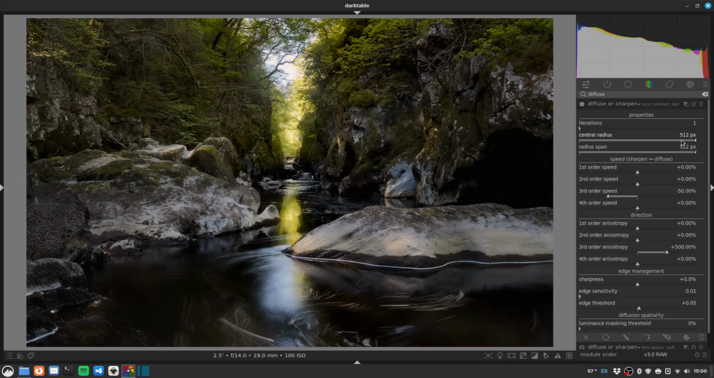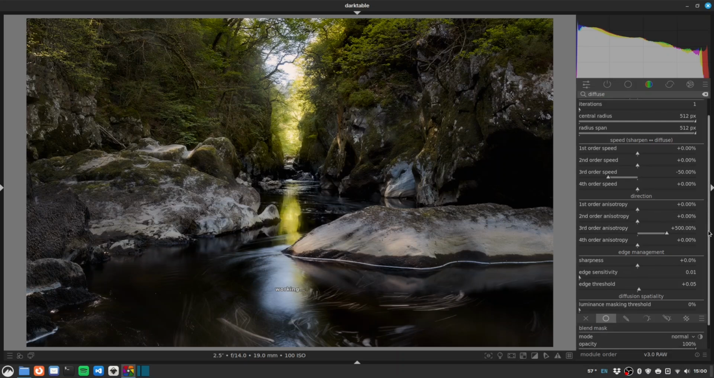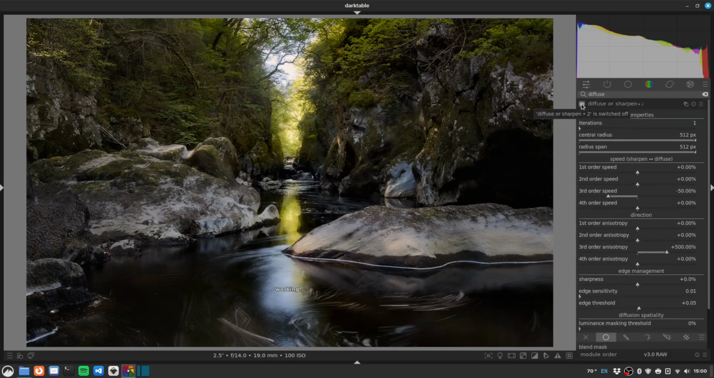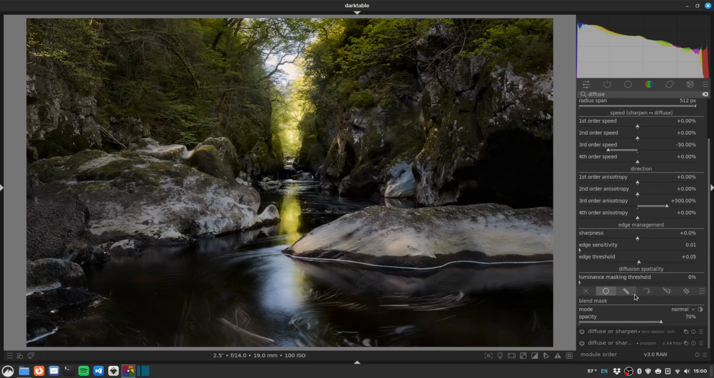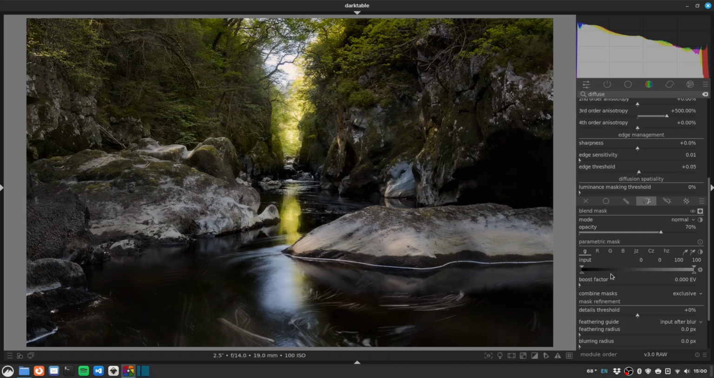And that's a touch strong for my liking. Whoops, there we go again. Let's go for a uniform mask and just reduce the opacity. Let's say 70%. That's better. Okay. And we may just protect the shadows on this one actually. Let's go rather for a parametric mask and just exclude the shadows.